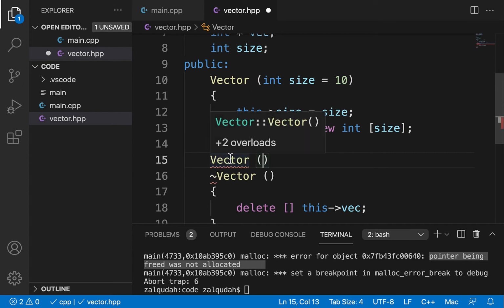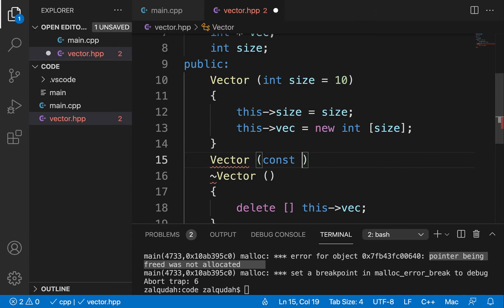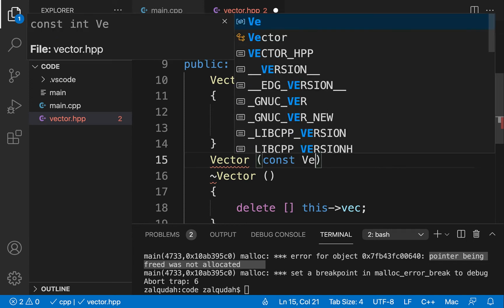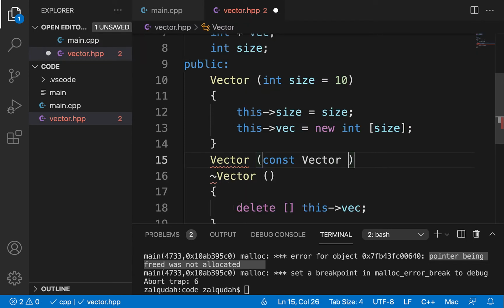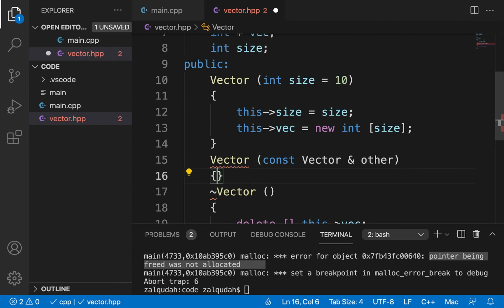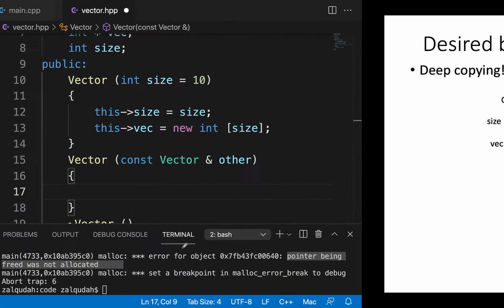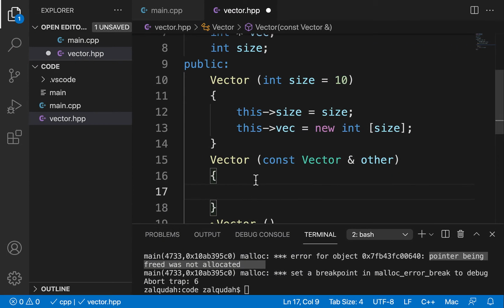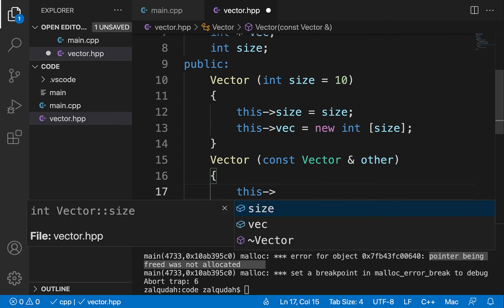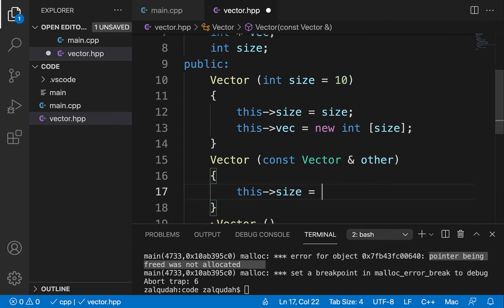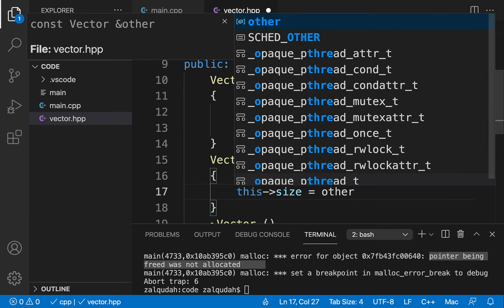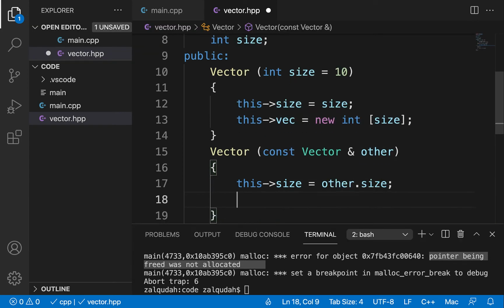Remember, it's a constructor, so it's going to have the same name as the class. And it accepts a constant vector reference, and we're going to call this other, right? And we're going to do these exact 3 steps in the copy constructor. So we're going to first copy the size. So this arrow size equal the other object dot size.